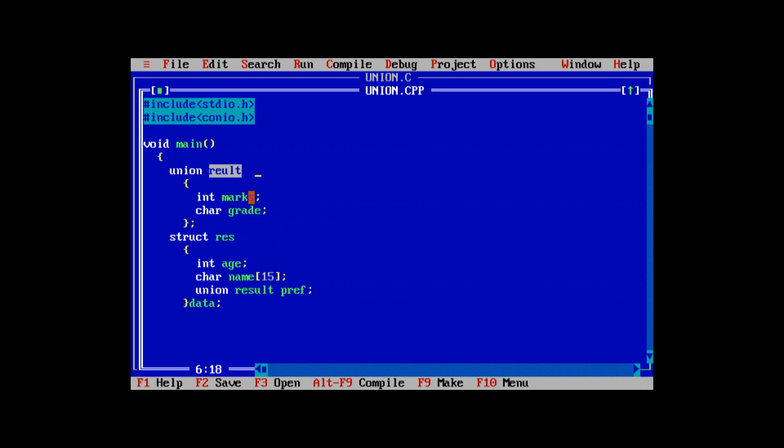Okay, so this is a union that is declared, that has the union name result. Sorry, this is result. Then there is a variable mark that is of integer type. There is a grade, that is ABCD, that is of character type. Then the union will be closed by using the semicolon.